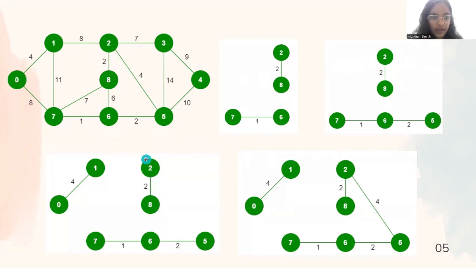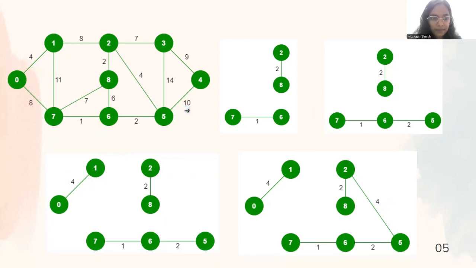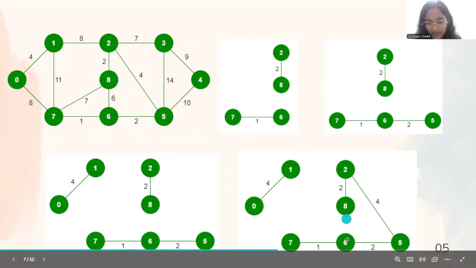So the next smallest weight is 4. So here we can see 4 is connecting 0 and 1 here and 2 and 5 here. So we'll connect 0 and 1, and 2 and 5 with 4. So now we'll see the next smallest weight. The next smallest weight is 8 to 6, 6. Okay, but if we join 6 here, it will form a cycle. So we are going to ignore this. We'll go to the next weight.